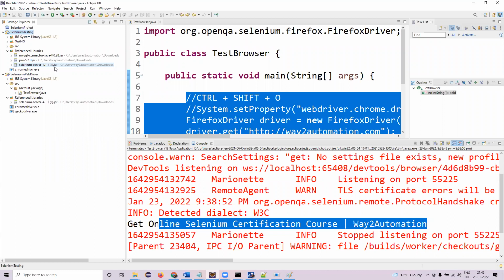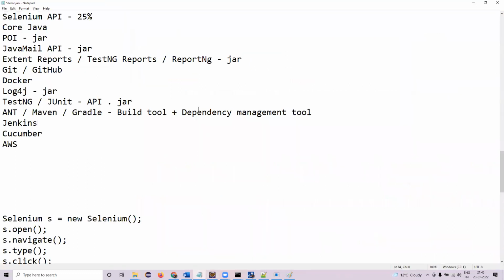These jar files are actually the dependencies of your project. Your project is dependent on these jar files. So we need a tool which can manage these dependencies, so that we need not manually add the jar files to the project. They should automatically get downloaded and added to the project. For that, we'll be using a dependency management tool called Maven.